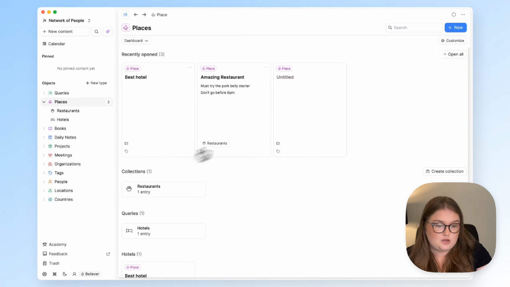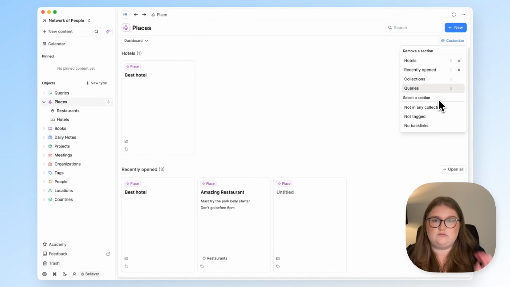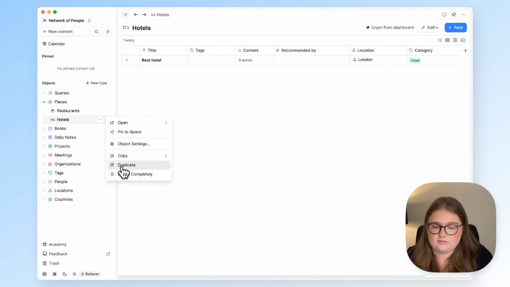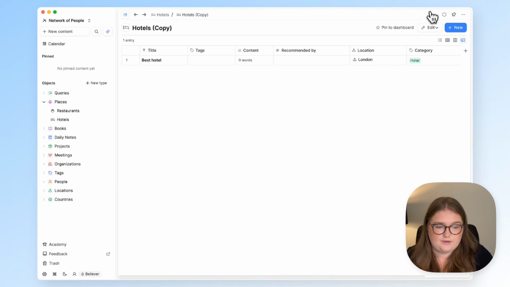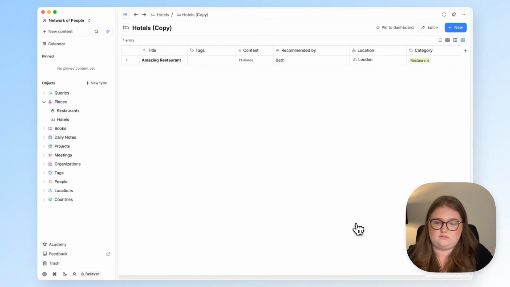Now this is something that you can edit. I will do a video on this in more depth because there's lots that you can do with it, but you can essentially make this look how you want and find the information that you want within this network that we are building. And if you wanted to use this system to keep creating queries like this for different categories, just click duplicate, and then we can edit that query to look for restaurants, and we would just rename it.